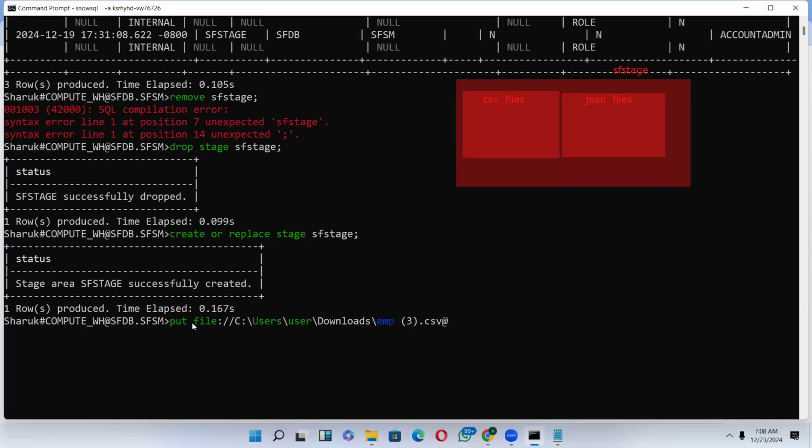At the rate, which stage, guys? What is the name of that stage? At the rate SF stage. Okay, SF stage. In SF stage, where do I have to load? If I do SF stage now, directly it will load here. In SF stage, where I want to load this file.